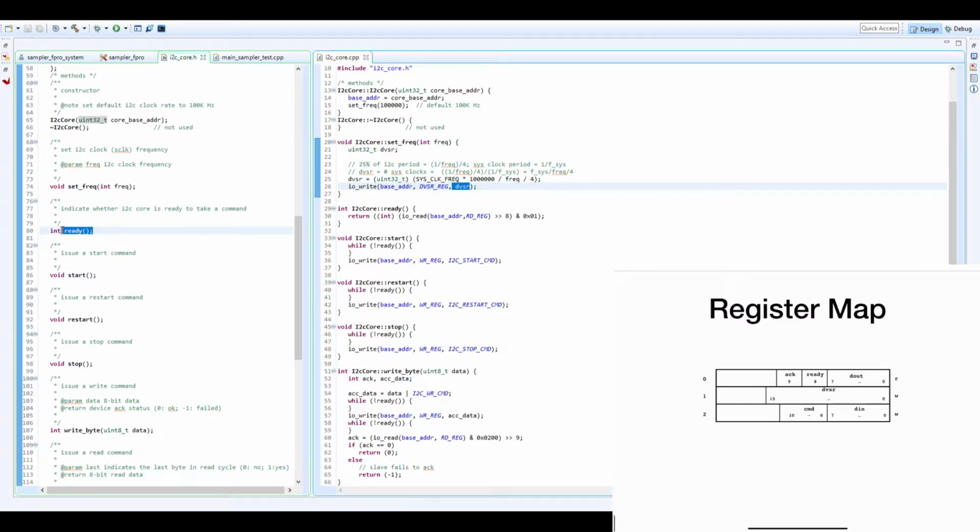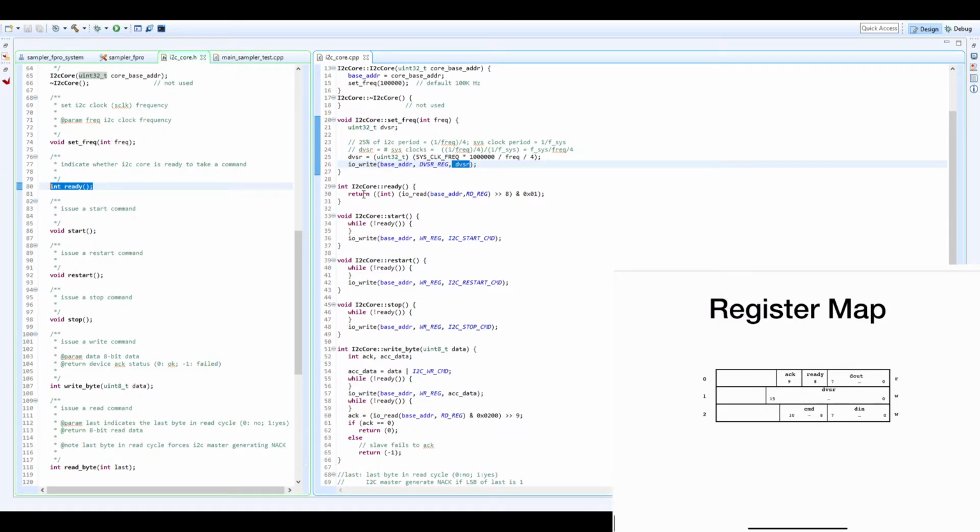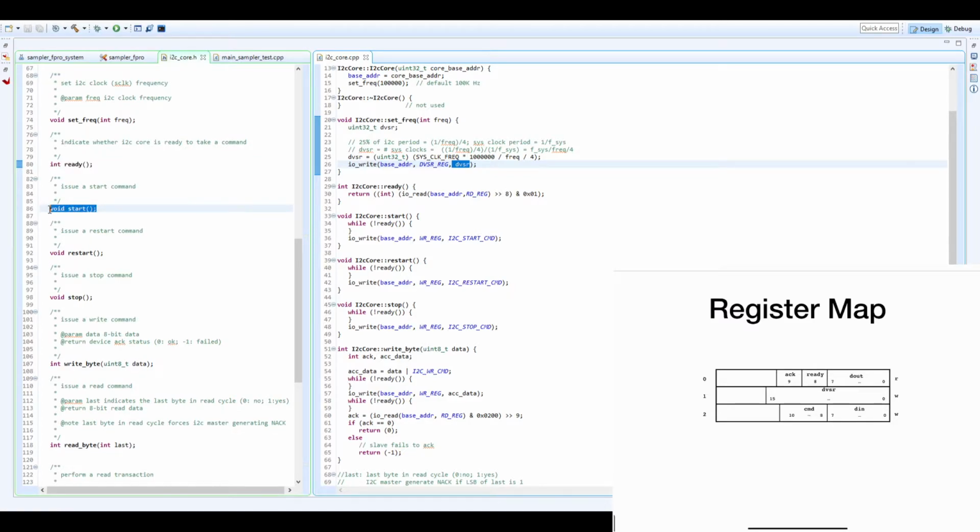Okay, and then I have a couple of other functions, which are ready and start. Ready basically just reads the ready signal to tell me that the controller is ready to do something else. It's pretty straightforward, like decoding or unpacking. I'm just reading that particular signal and unpacking it by shifting it by 8 and ANDing it by 1.